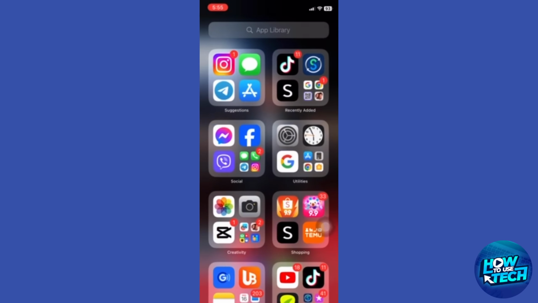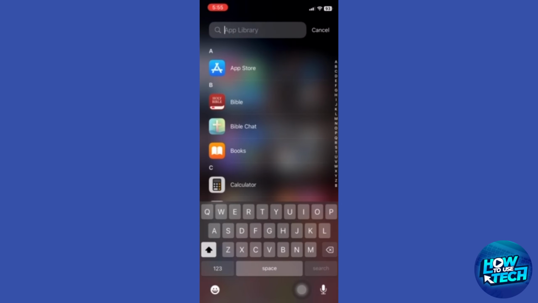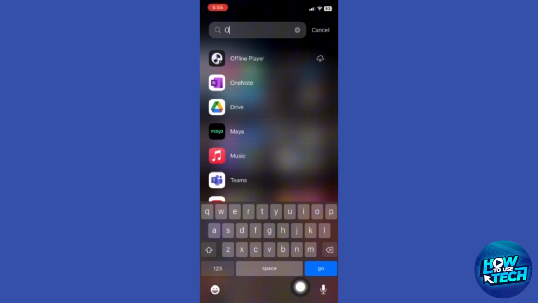Now, if you ever need to use an app that's been offloaded, it is super simple to get it back. Just find the app icon on your home screen. It will have a little download icon next to it. Tap on the app, and your iPhone will automatically reinstall it with all your data intact.